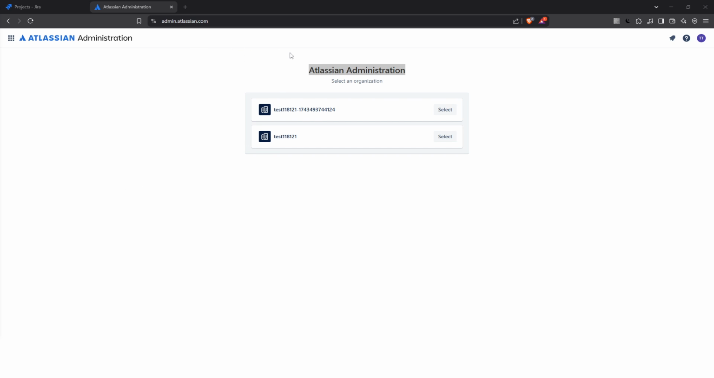Open your browser and go to admin.atlassian.com. This is your main control panel where you can manage everything. Once you've arrived at the admin site, you'll need to select your organization. This step is quite straightforward. Just click on the name of the organization you wish to administer. This action will take you into the hub of your organization's settings.